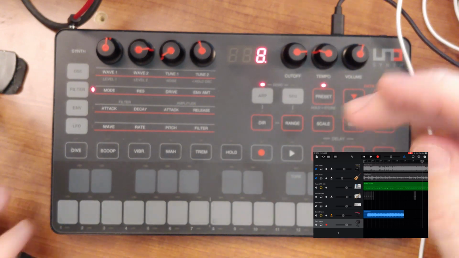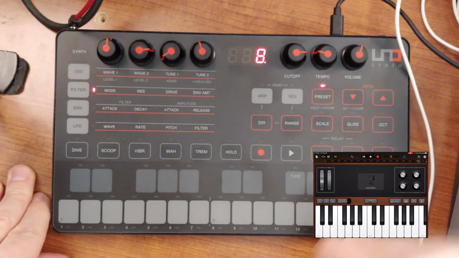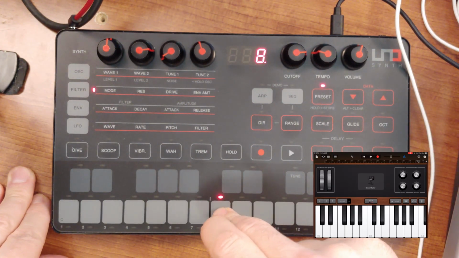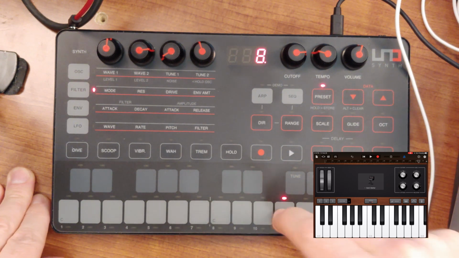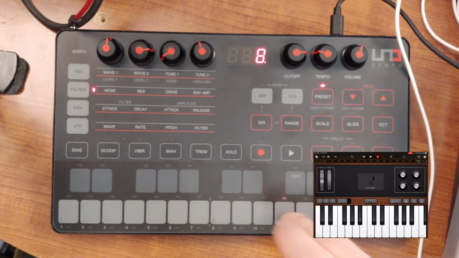instrument track here, and now we have MIDI control over what's happening on our keyboard in GarageBand. Easy, right?